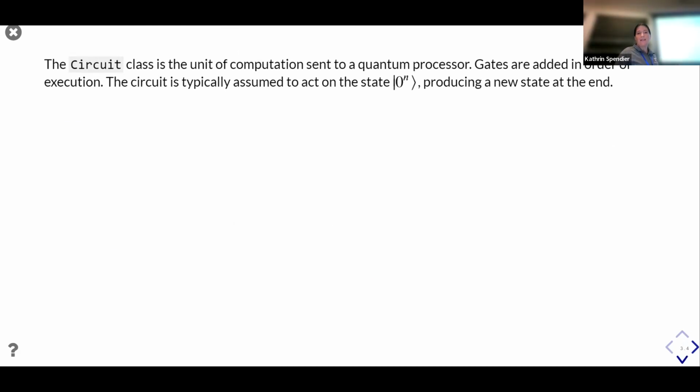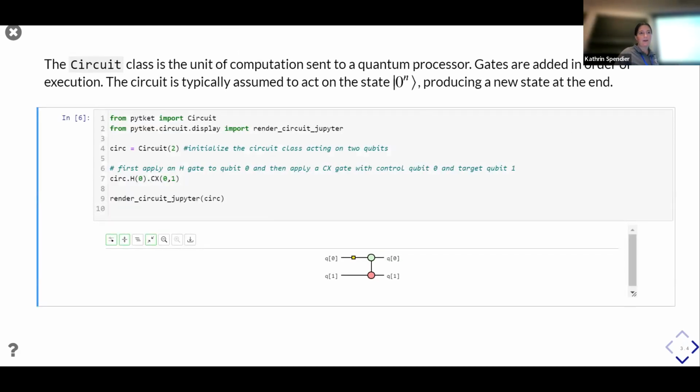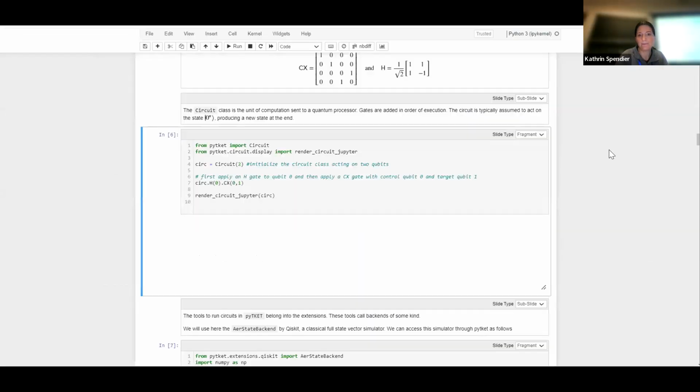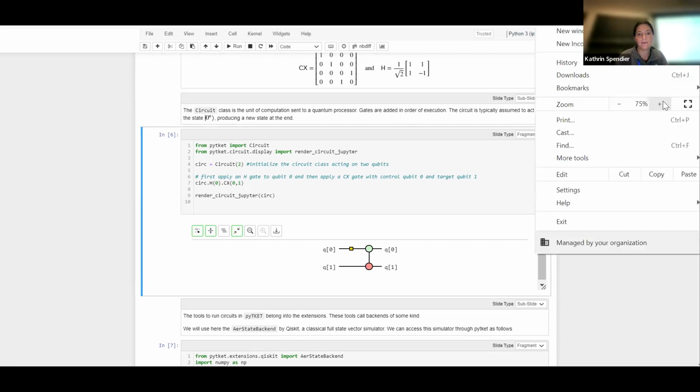The Circuit class in pytket is pretty nice. And now I'm going to actually go to the notebook if that's okay. So here you have the Circuit class. I'm going to make this a little bigger. Apologize.